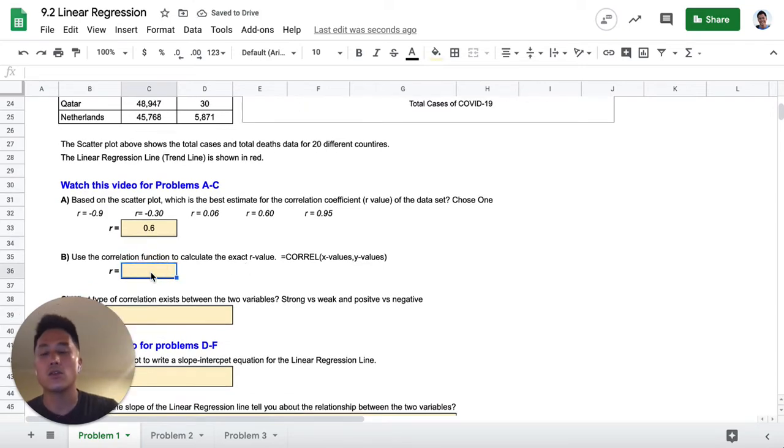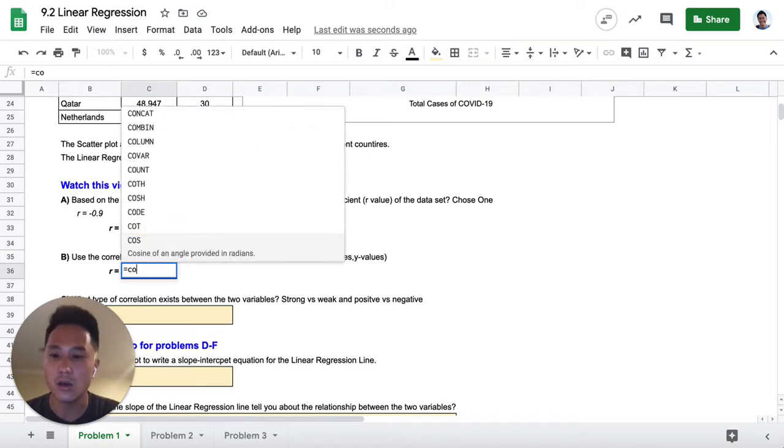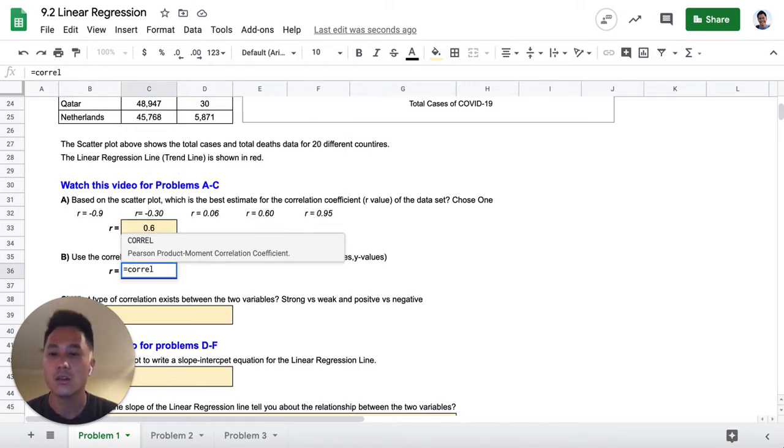Next, it's asking you to use the correlation function to calculate the exact R value. This is when Google Sheets or spreadsheets are very powerful, because we can use formulas like this. The formula that you want to use is right here, equals CORREL. So what you want to do is double click into this cell. You're going to press equals. All formulas in spreadsheets start with an equal. Then you type in CORREL. This starts the correlation function.